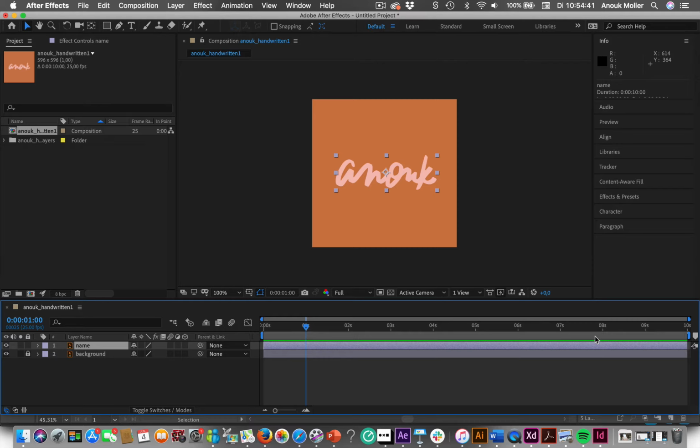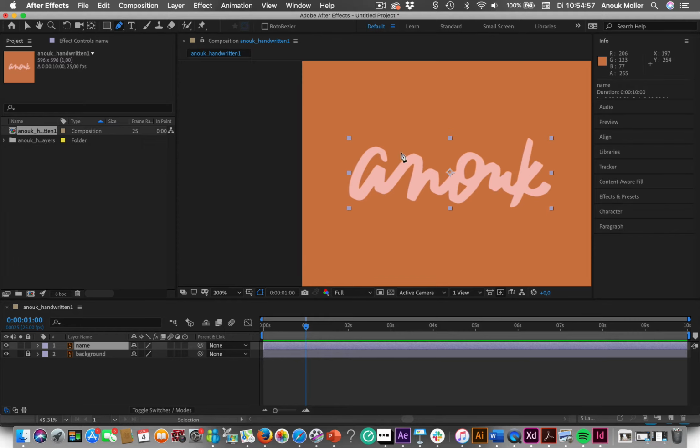So now we're ready to start and create the handwriting effects. Make sure before we start that you've got this one selected, the name. And then we're going to grab, it's over here, the pen tool. Shortcut is G. Just going to zoom in a little bit. We're going to try to get the line tracing your handwriting. Try to get it in the middle as much as possible.